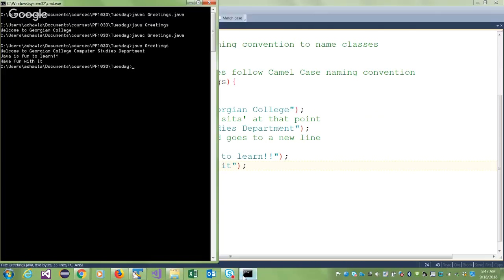So print prints and sits, and anything following it will start from the same point. Println prints and goes to a new line, so anything following it will start from a new line. See the difference between the two, right? There is a third method also, printf, but I'll come to it after I do something else. So is it clear? Yes.